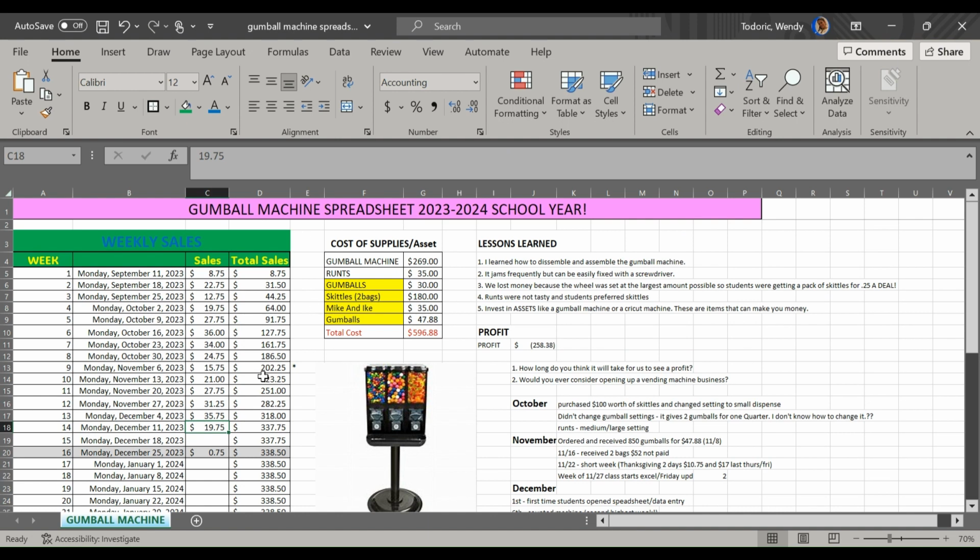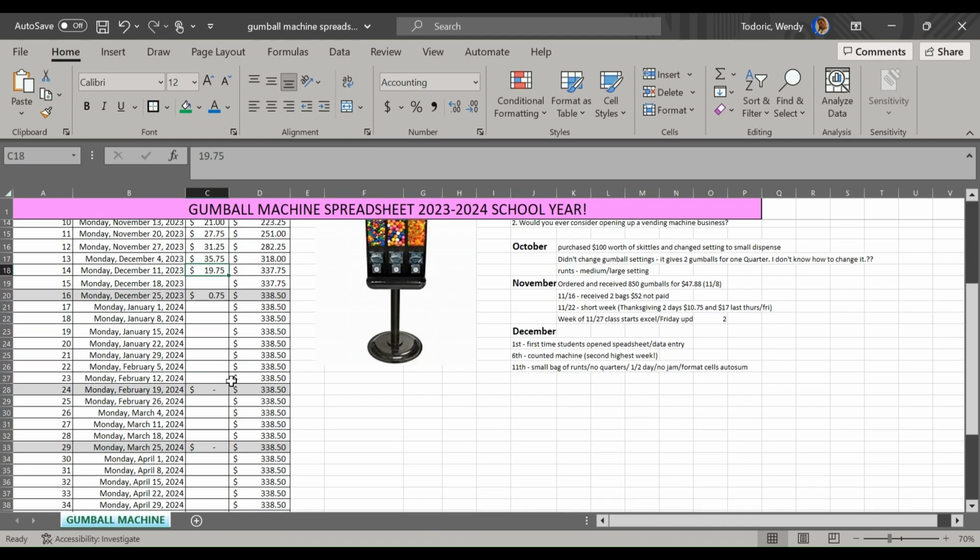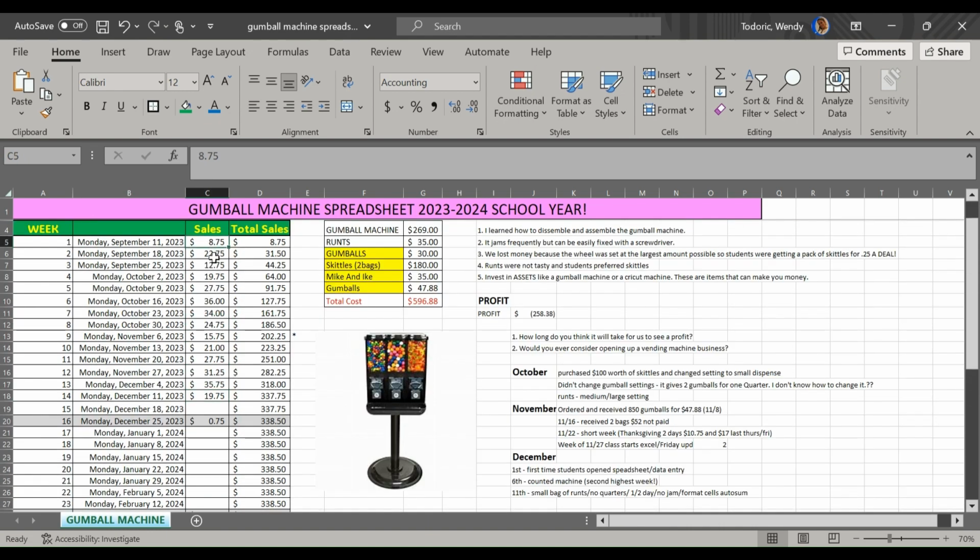It's just for fun, and obviously just to teach students about assets, what a liability is, what an asset is, and how important it is to keep track of your sales, and learning how to use Microsoft Excel to do that. So that's pretty much it.